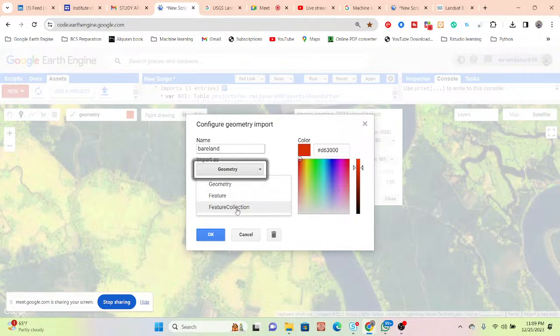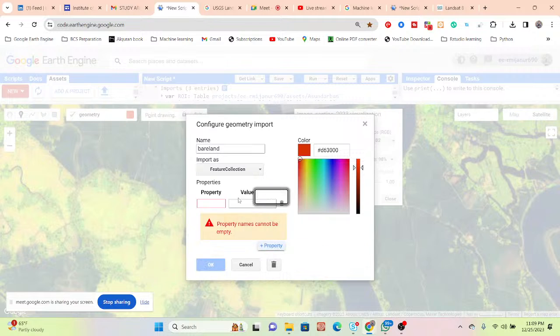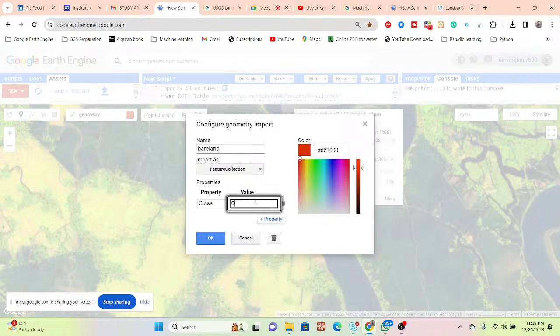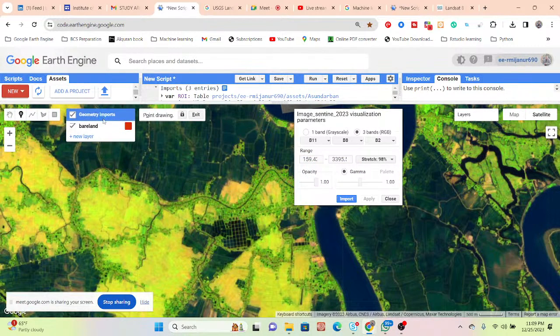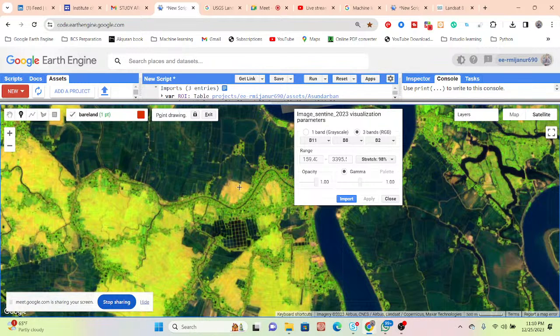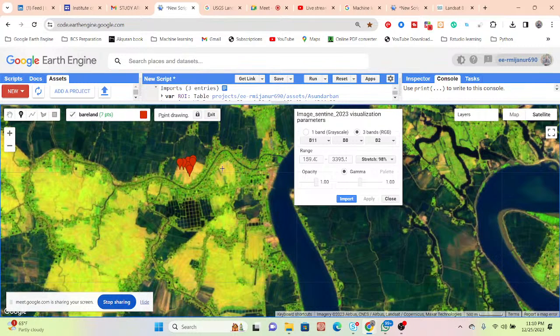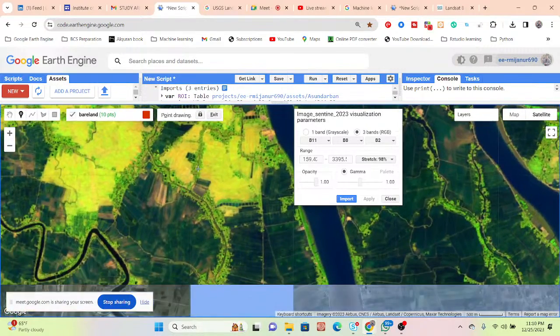Then the feature collection: set the property. You can set the property to any name. I put the name class, and set the value, suppose 0 and then 1. Then click OK. So barren land is set. Now simply click on pixels like this and take the training samples, because we are using a supervised machine learning method, so we must need this.